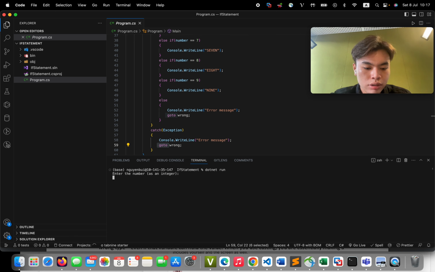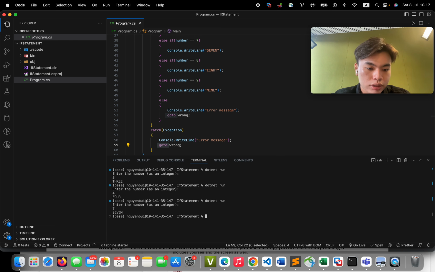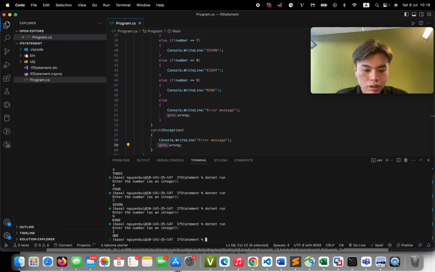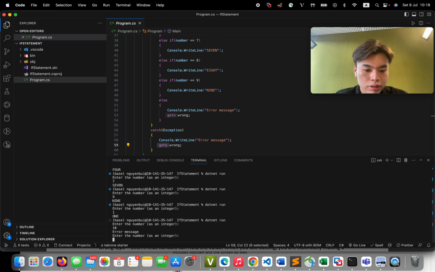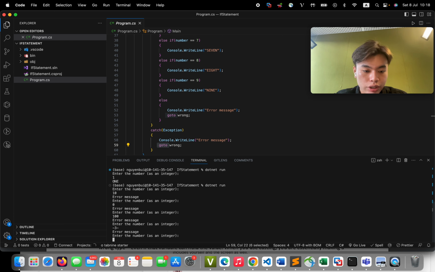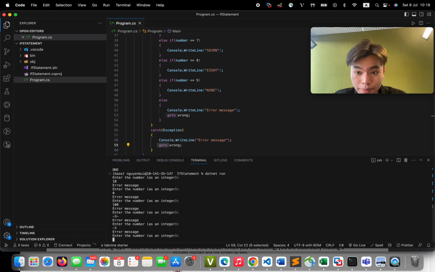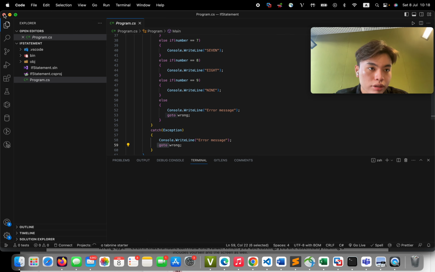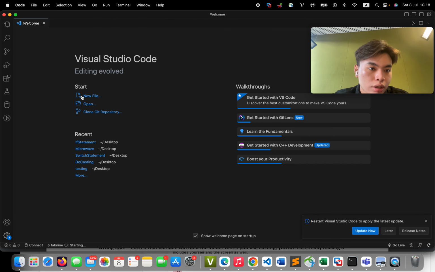dotnet run. 3, received the 3. 4, 7, 9, yeah, 1. What if the user types something out of range, like 10? Yeah, it goes back to focus on typing again. Error message. 100, -3. You can see that I type something weird here, but it also focuses on typing again. -4, -100. What about typing something like a letter? See, it focuses. So yeah, let's go to the next one with the switch keyword.